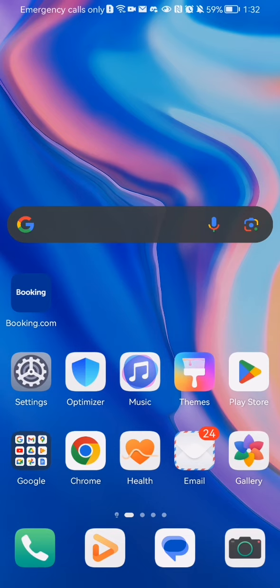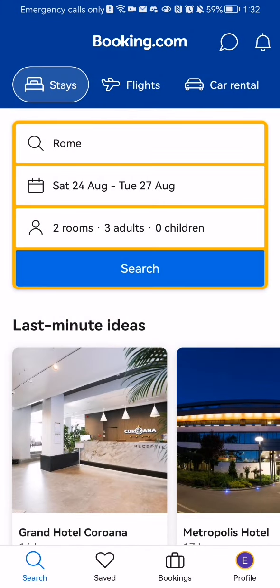Hello guys, in this video I'm going to show you how to book a flight in the booking.com application. The first thing you need to do is enter the app. Once you are done with that and you are on the home page, you can see that right now we are in the stay section up there, and you should select there the second option, which is flights.